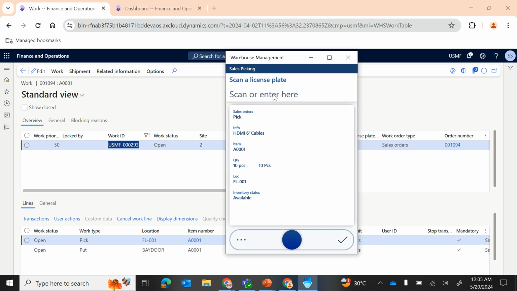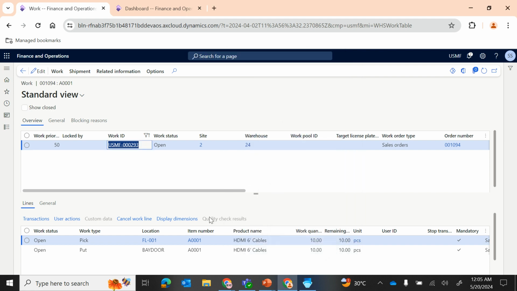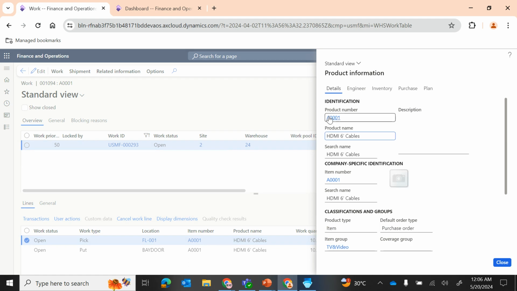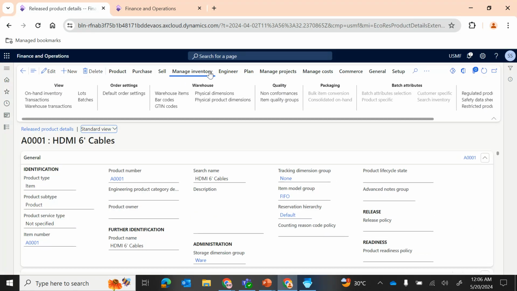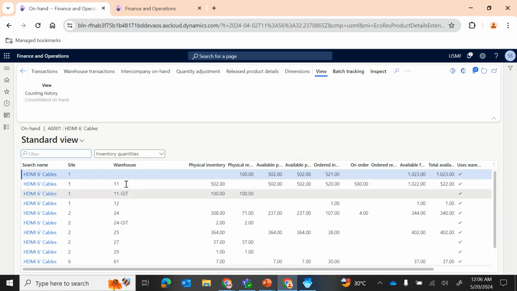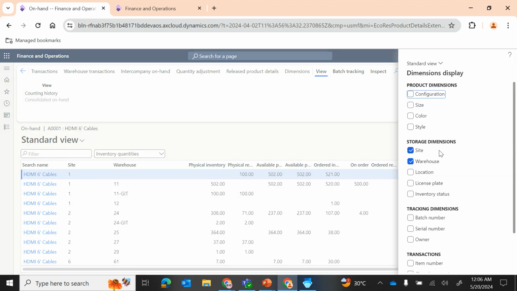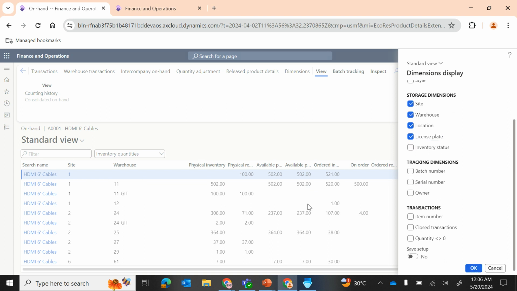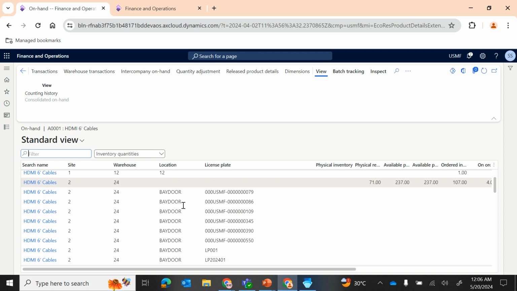So it is asking me for the license plate. For the license plate, let me open this item because I'm not sure about the on hand. I'll quickly check what is the on hand inventory available for this item. Product, and then manage inventory, on hand inventory. Let me enable the dimensions also. I have only site and warehouse. I'm going to enable location, license plate. I'll hit the OK button.